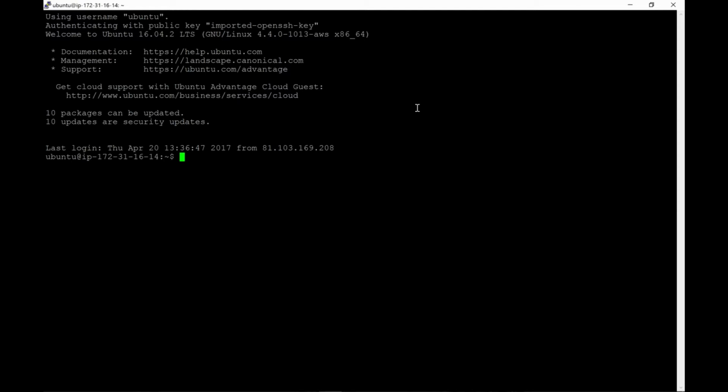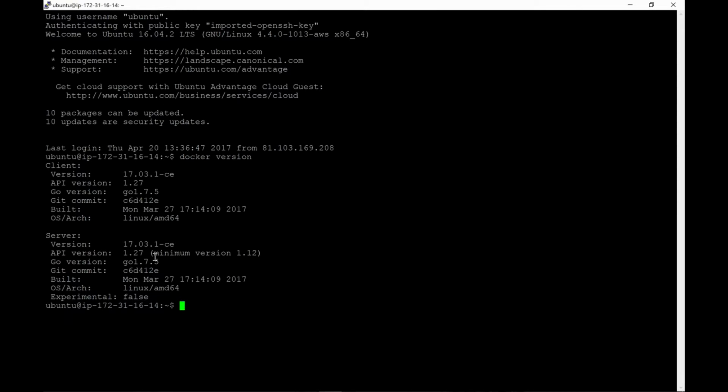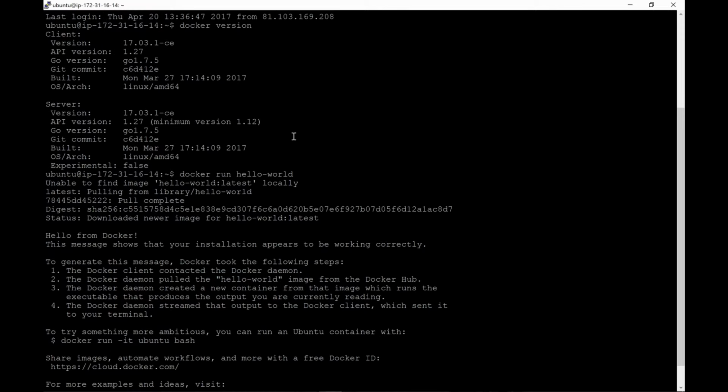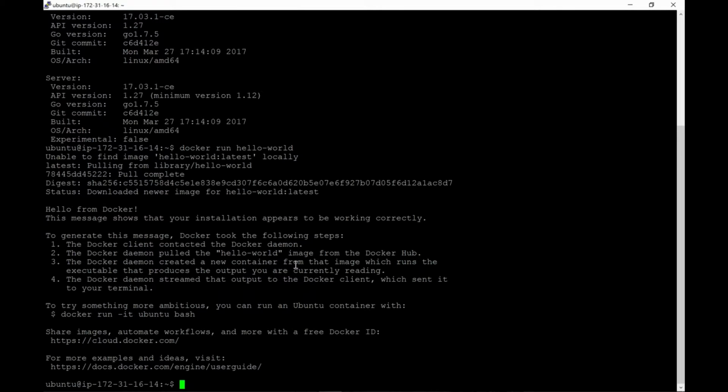Okay, so I'm now logged back in, and now if I do docker version, we can see that everything's up and running. Both the client and the engine are accessible here, and I can do some simple Docker commands like running hello world. And you can see there it downloaded the image and ran it. Okay, so that's one way we can get access to Docker from AWS.